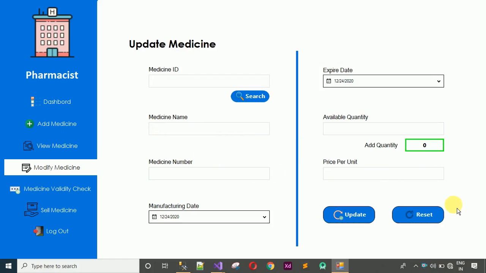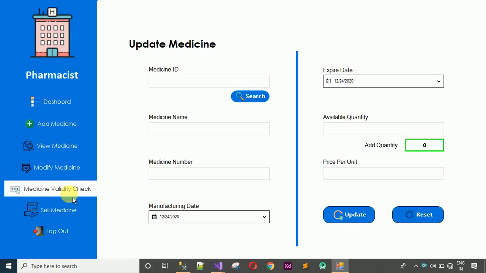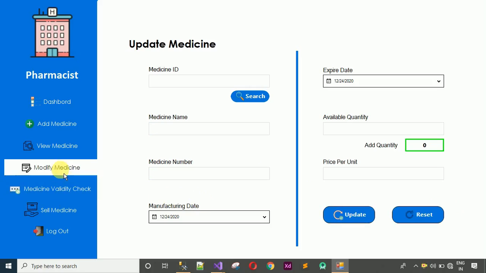So that's it for this video, guys. In this video I have shown you everything to update and to reset and to add quantity as well. So in the next video I'm going to show you how to code and design for this one, that is nothing but medicine validity check.